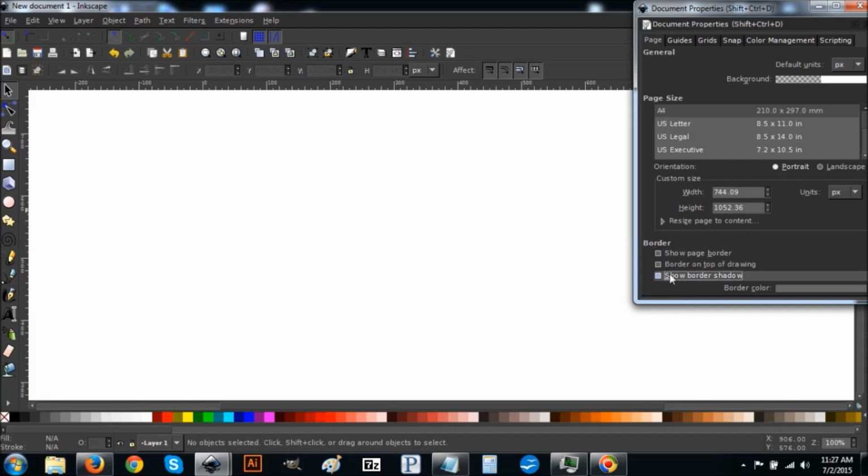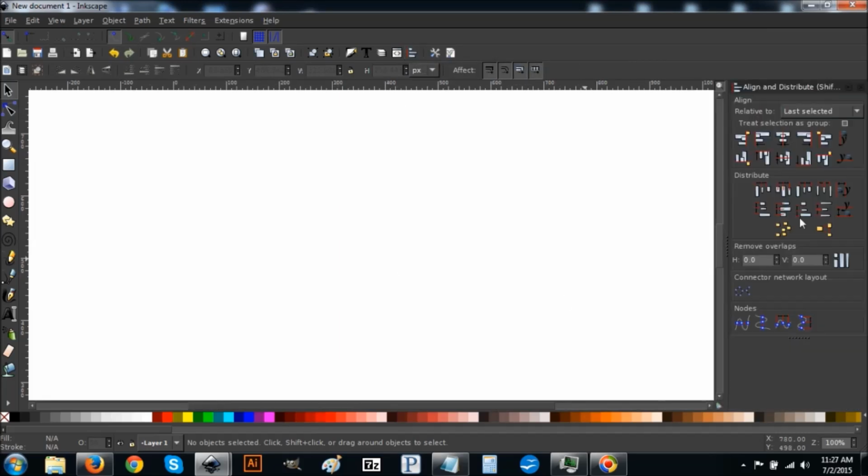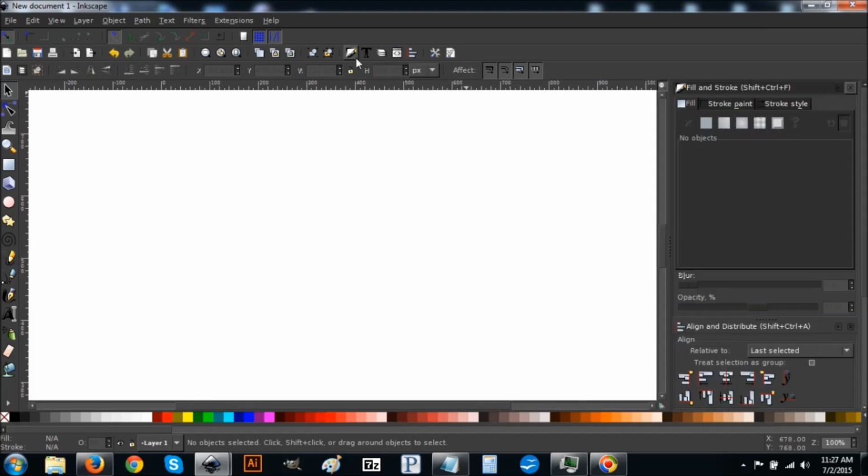uncheck these two boxes, close that out, and come up here to our Align and Distribute menu. We're going to click that and open it up. And the drop down right here, you want to have last selected chosen, okay? Then come over here to the Edit Objects Color Gradient Stroke. We're going to click that and open that menu up. And then we're ready to go.